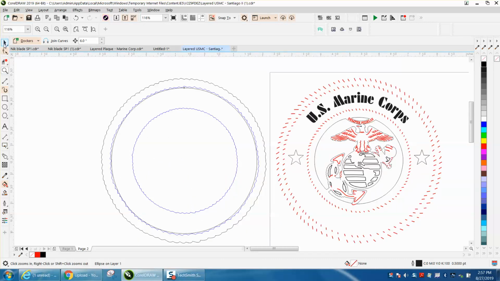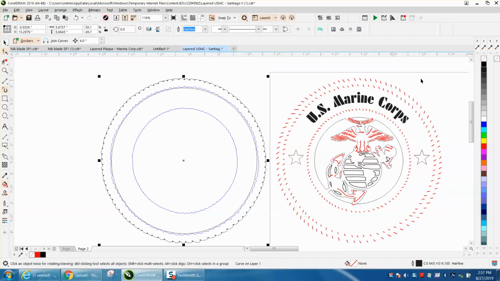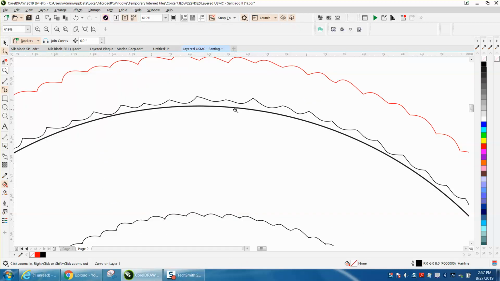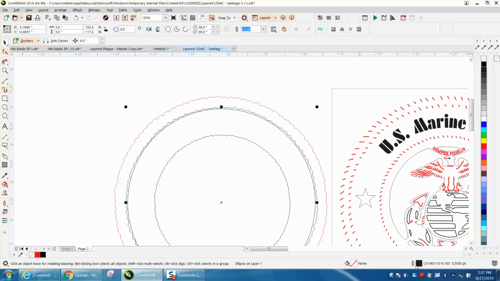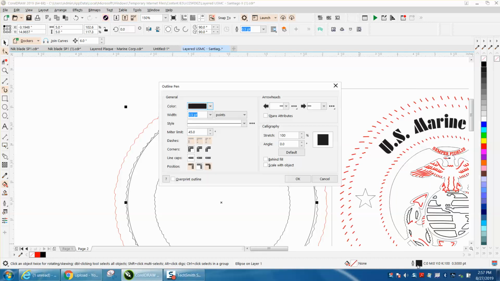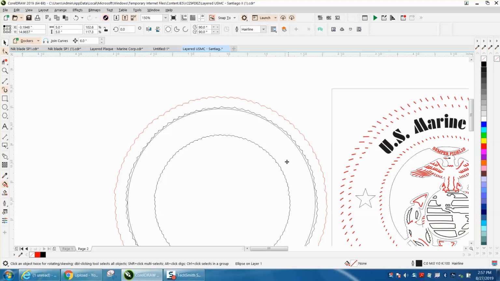and make that another line. So what I would do is turn this one red. That's my cut line. Turn these black. And I'm going to show you in just a second. So everything is now black or red, and I would turn this line into a hairline, and I'm going to show you why.